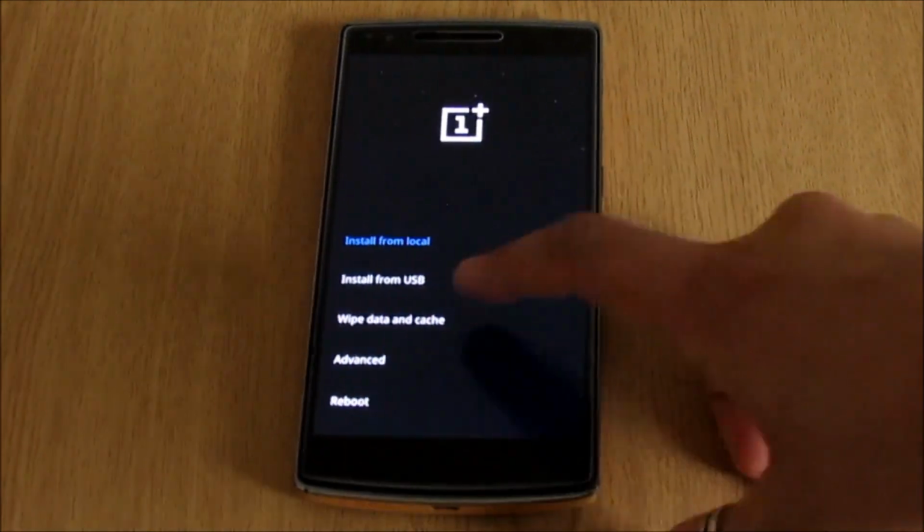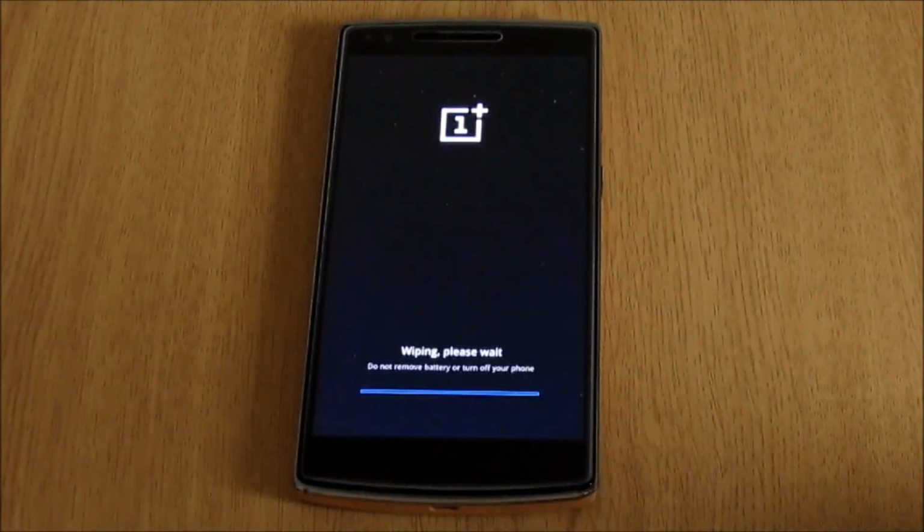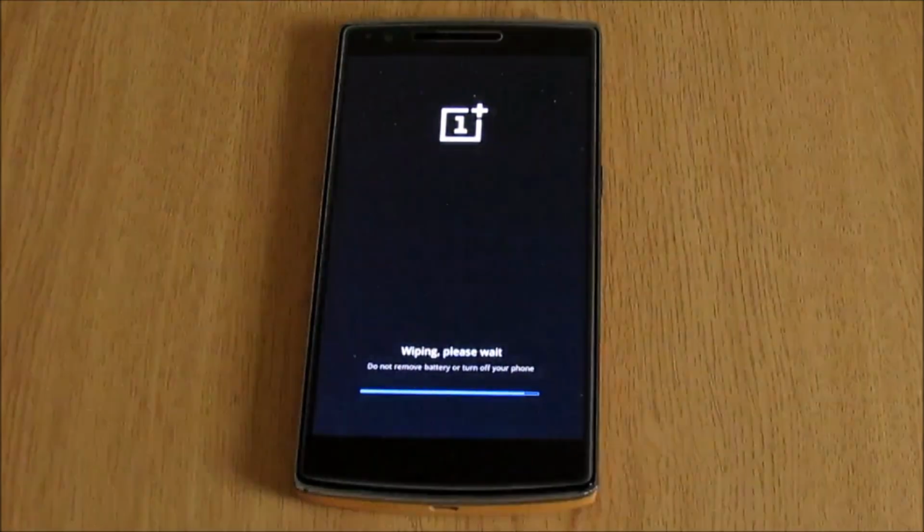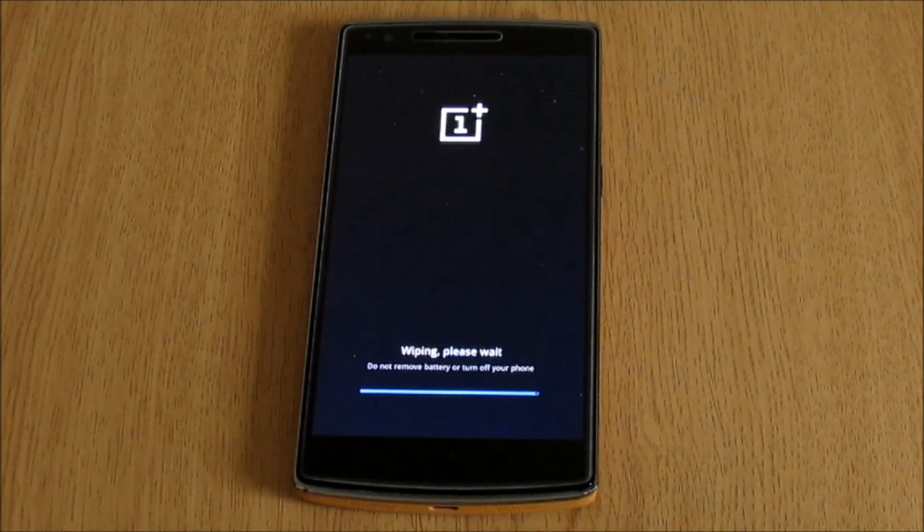Then go into an option called wipe data and cache. This will wipe the data and the cache in the phone. It shouldn't take more than 7 minutes. Once the data is wiped, press done and go back to the main menu.